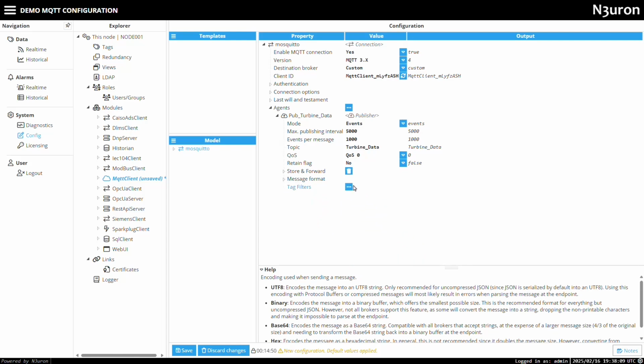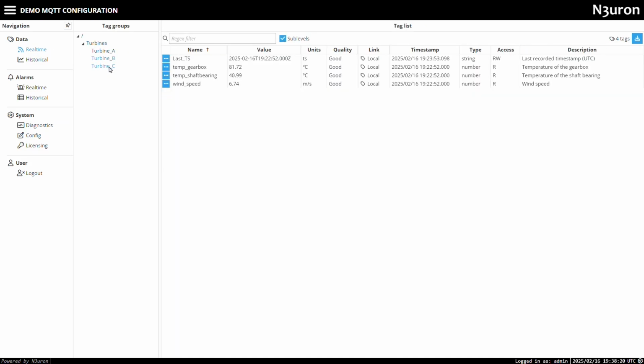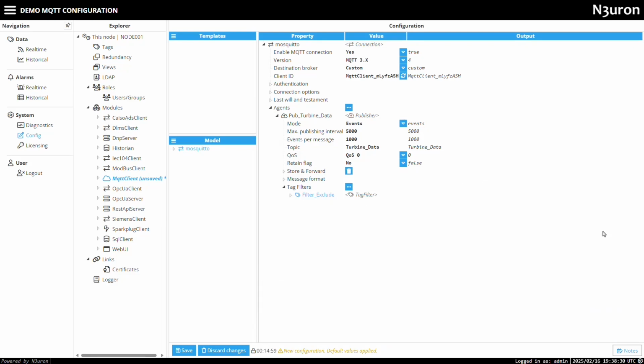In this example, we are going to publish analog sensor data from several wind turbine generators, as shown in the data real-time window. For our final step, we'll set up tag filters to include or exclude specific tag folders or tag names using regular expressions, ensuring that only the relevant data is published to the topic.